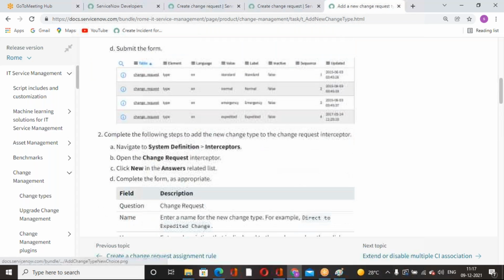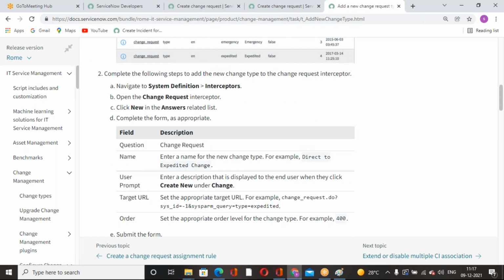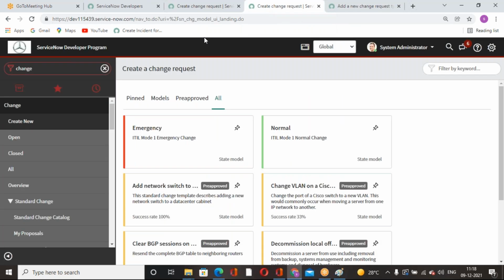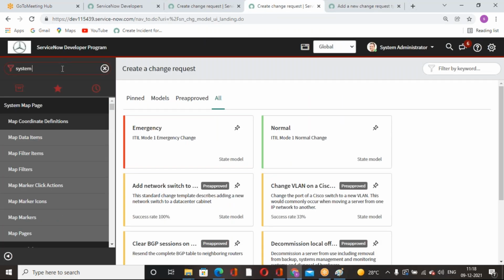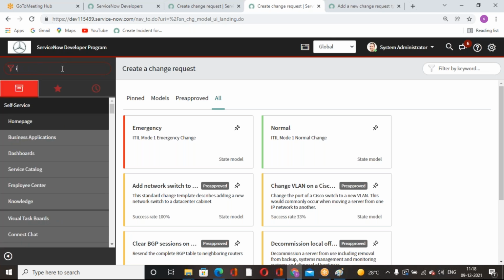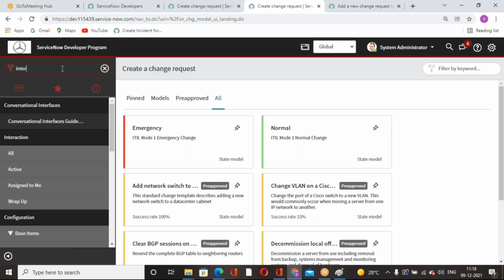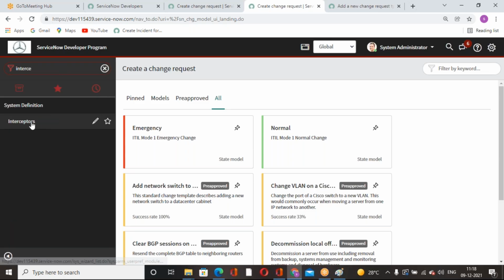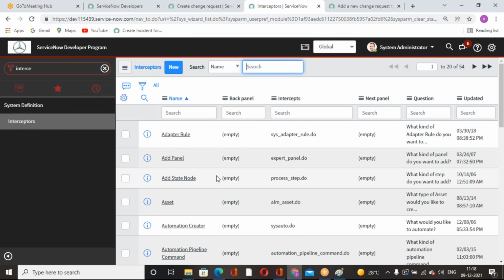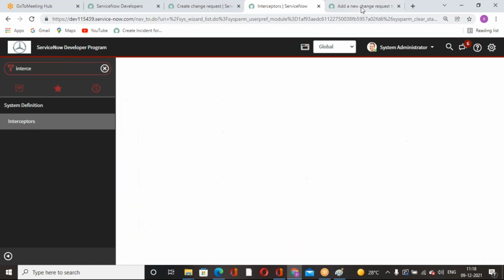And second step, we have to create an interceptor. Go to system definition, interceptor, open the change request interceptor, click on new and fill in the answer and other details as well. So now go to system definition, or else directly we can navigate to interceptor and create a new one.